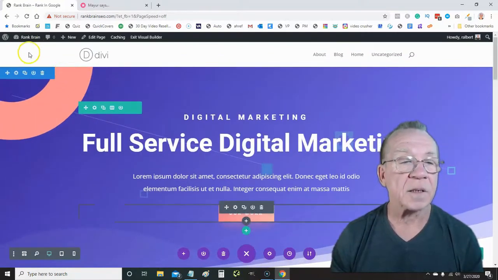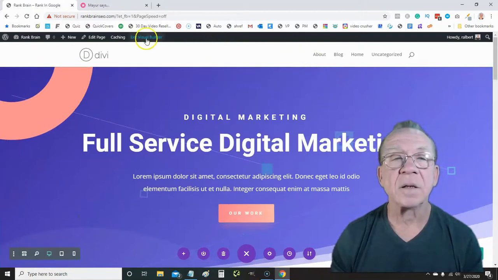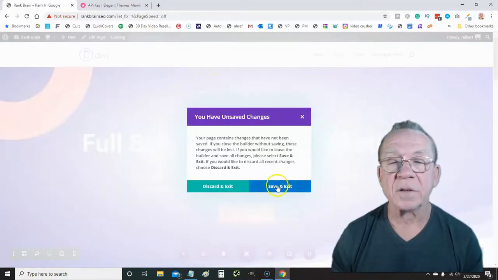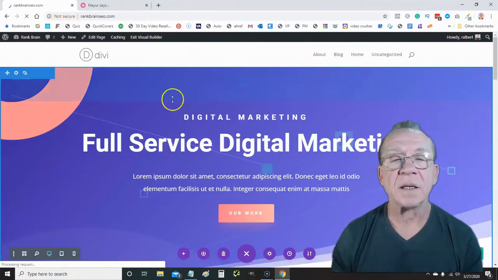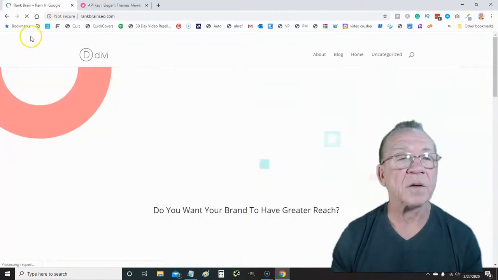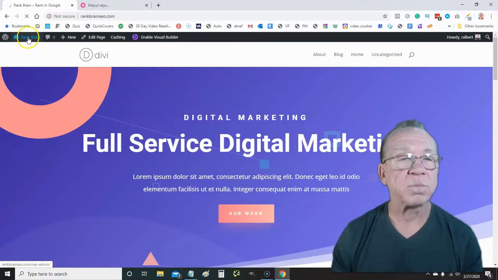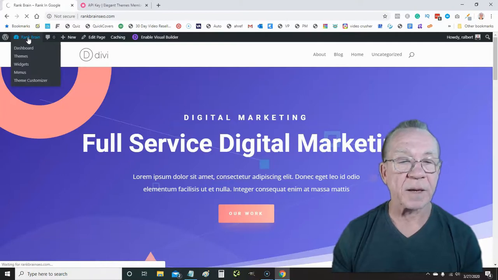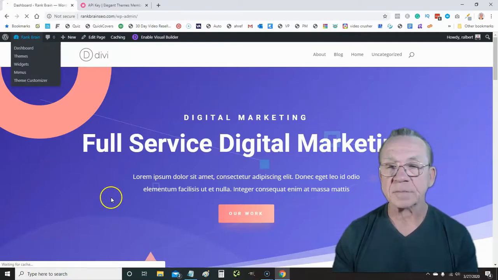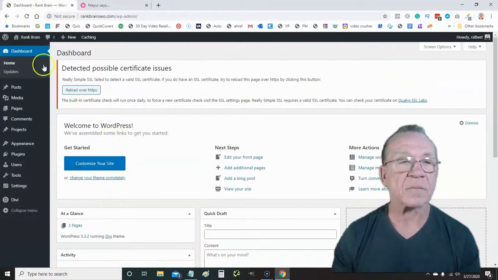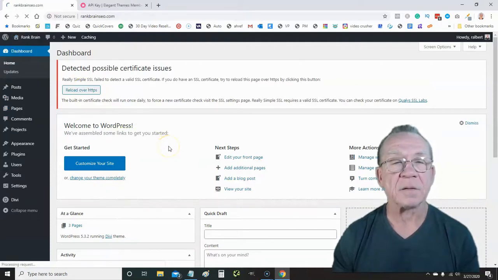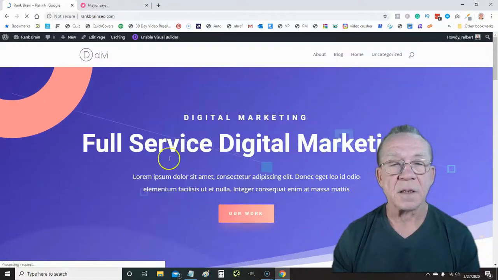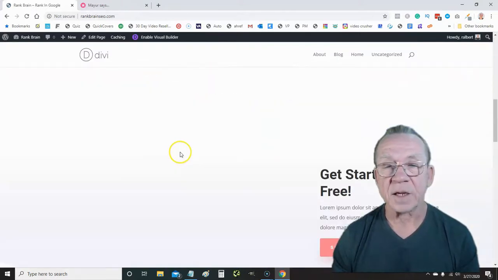Right, so now we can exit the builder, say save. And this is your home page. So you could go back to the dashboard. And then if you go back to visit your site, see, there's your new site.